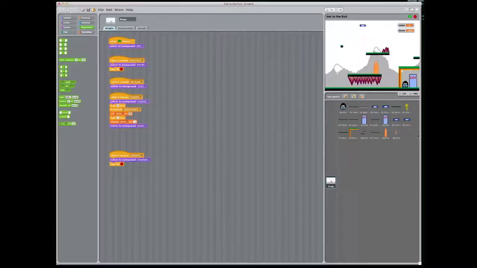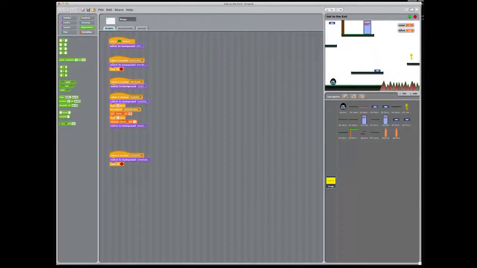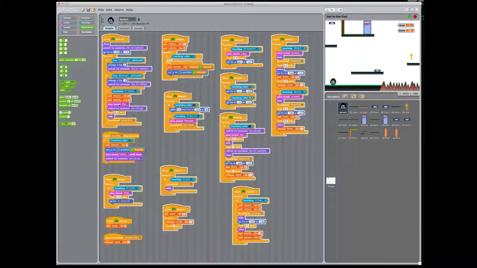So that stop all stops all elements in the game from doing anything. So when my guy touches exit 2, this goes, and all elements of the game have stopped. It's just like hitting the big red stop button. You can see it's not counting my score anymore, or my level isn't changing. You found the exit. That's all the levels for now. If you wanted to replay, you would hit the flag, and everything resets back to the beginning of the game.